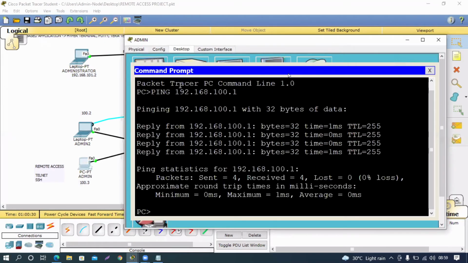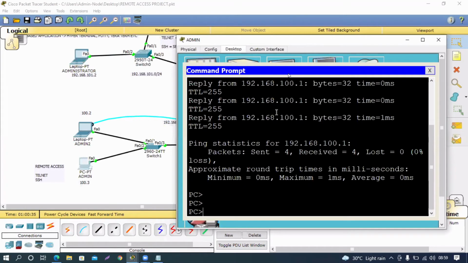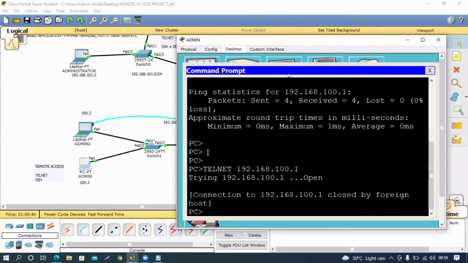Yes, sir. Okay. So now what we are doing is typing the telnet command 192.168.100.1. Now can you see that the connection is open, but it is getting closed? Can you see this message? It is closed by foreign host. Foreign host means what? 192.168.100.1. This is the machine which we want to remotely access, right? That is your gateway, correct? Yes, sir. It is the gateway.